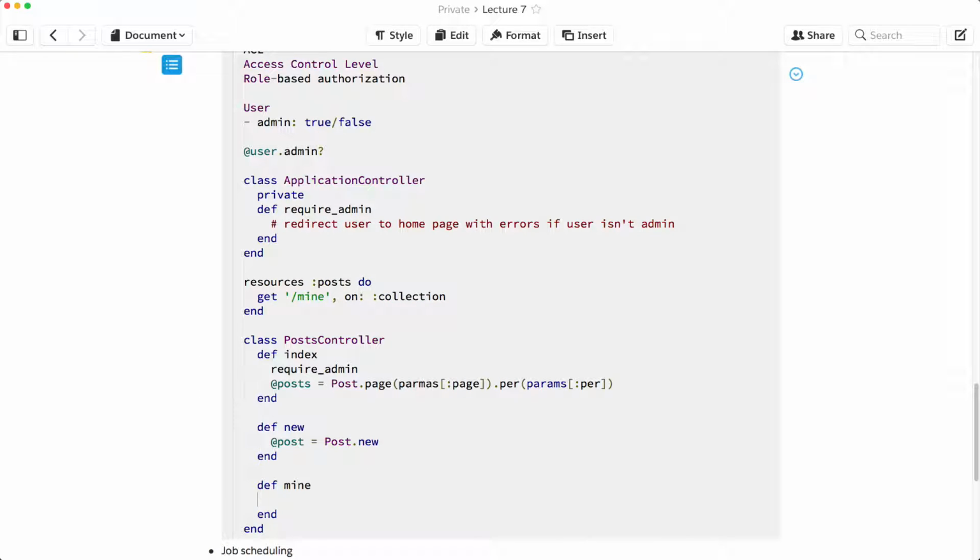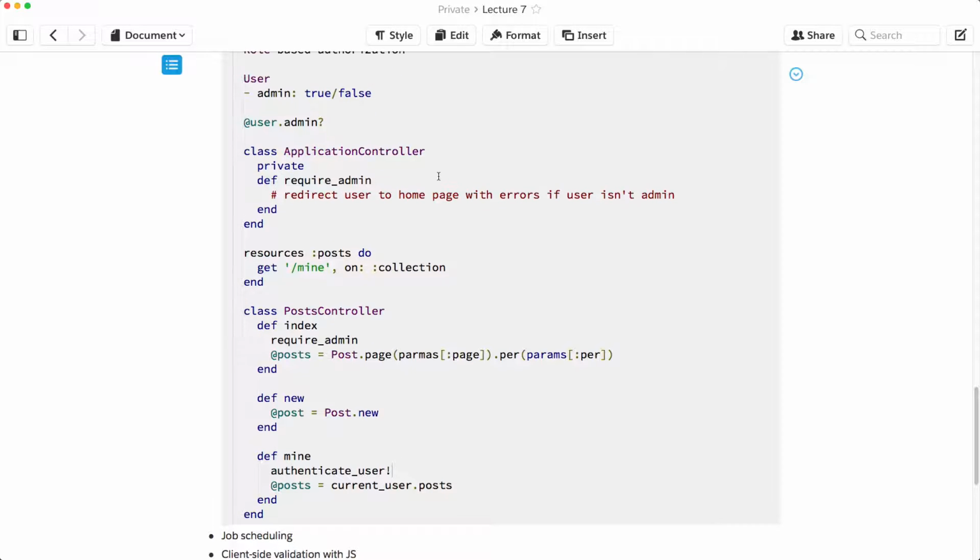So down here, what do you have? current user.posts, like this. What's missing? Before filter, or before action. Before action means run it before, so you can also run it here: authenticate user. Makes sense? There's a bit of an interesting touch here. Authenticate user means if you're not a user, it will take you to the sign in form, sign in or sign up. So the HTTP status is a redirect, a temporary redirect. Is that 302?